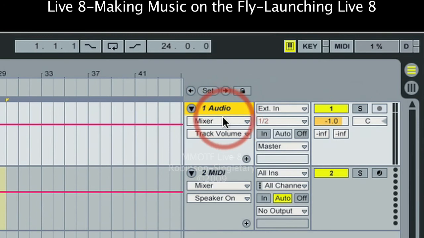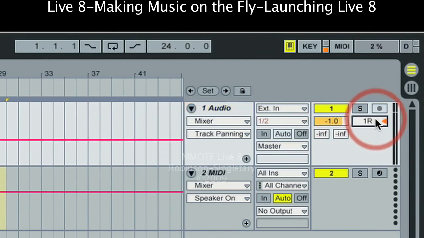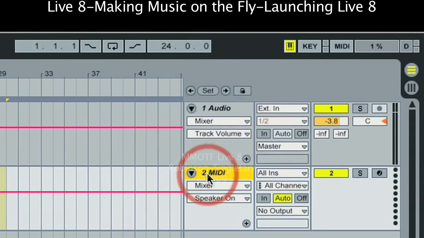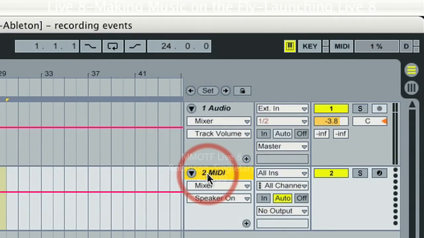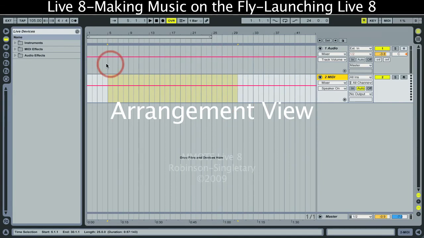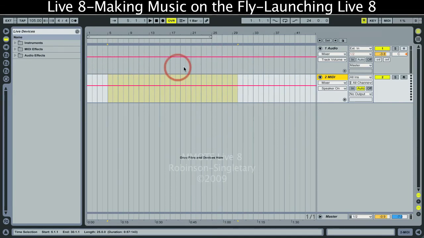For starters, we can see that track 1, just like in the Session View, has our ARM Record input, Solo Cue button, our track activator mute button. Here's the panning selector and the track volume control. So the same parameters I just mentioned holds true for the MIDI track number 2. So this is Live 8's Arrangement View, where you can record, arrange, and edit your tracks in a linear fashion.